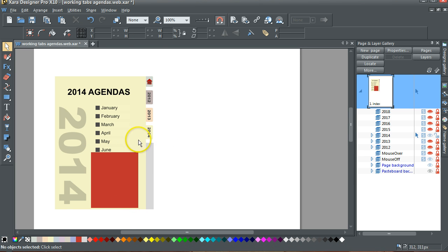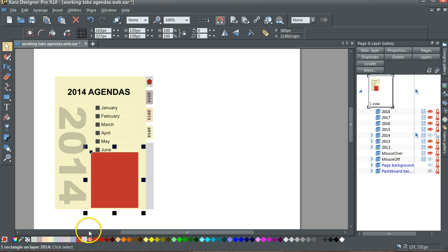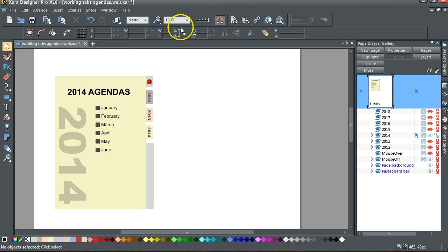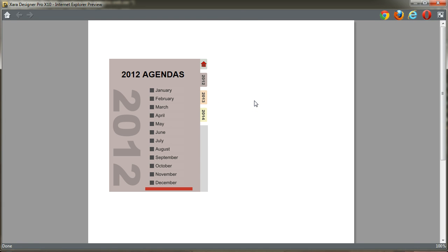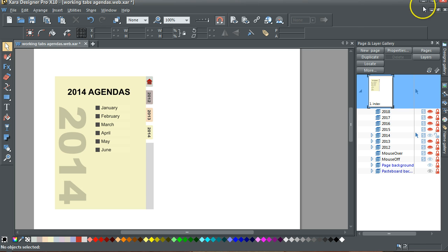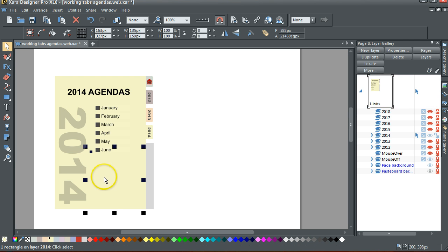And where are we? 2014. If I select that, I've only coloured red here, so you can actually see it, and it's highlighted so you know what it is. But if you actually set it to 2014, it disappears, and when we go to preview the website and I go to 2014, bottom, I'm gonna miss there. 2014, am I in the right one? I'm in 2014.